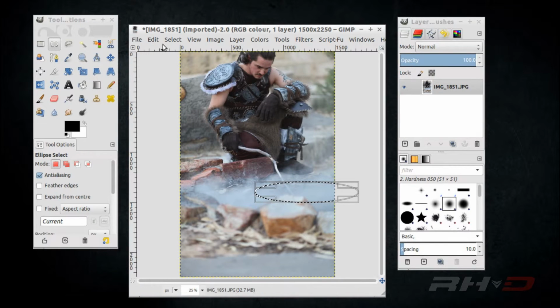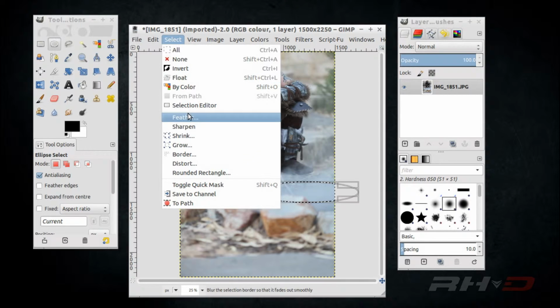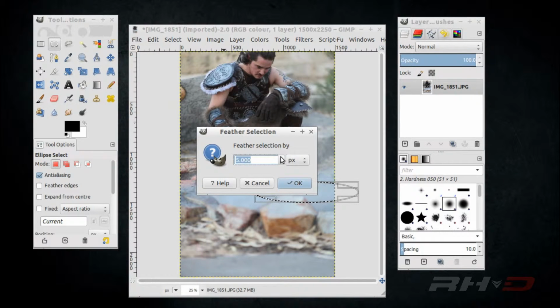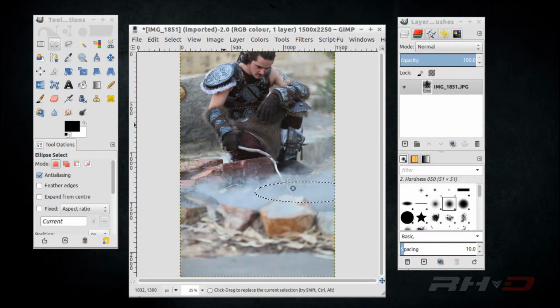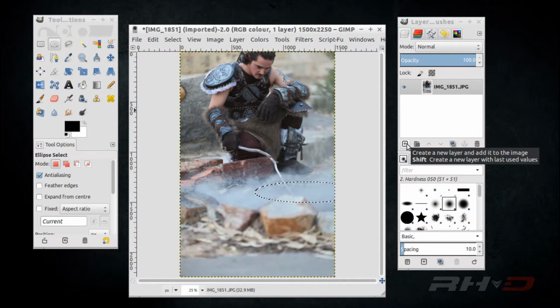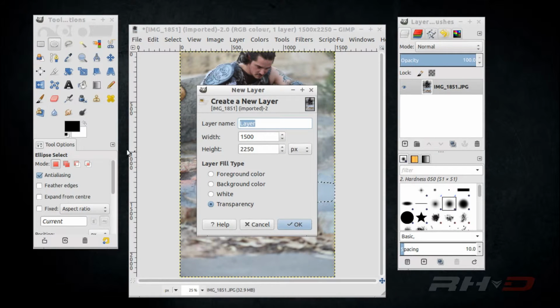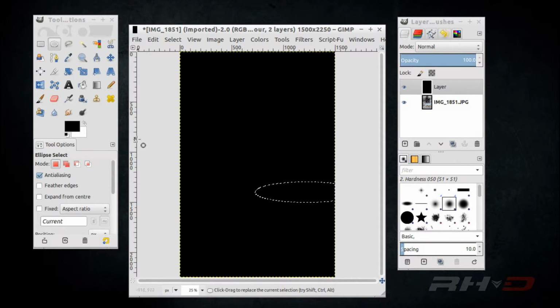Now, let's also feather this. I don't know, the feathering depends on the size of the image, but 40 should probably be pretty good. Now we create a new layer, and we want that layer to be black. It sounds crazy, I know, but black there, so foreground color fill, bang.